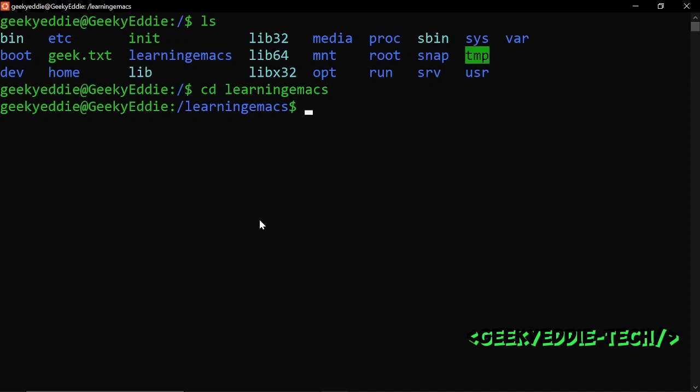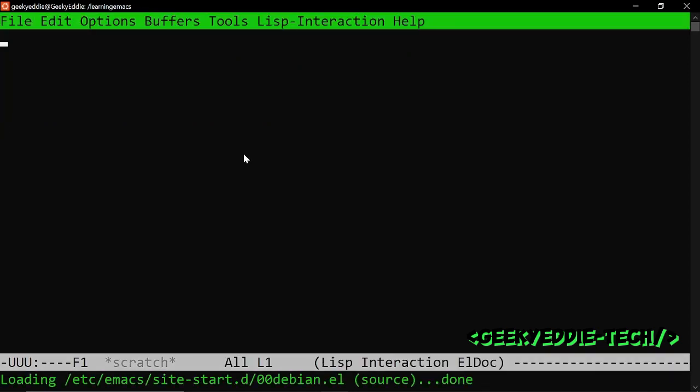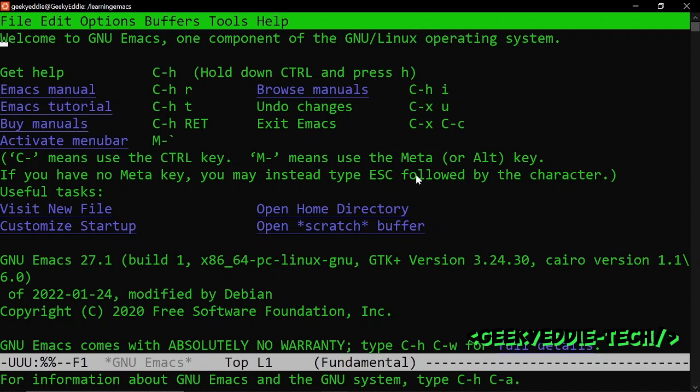How we open up Emacs is you just type Emacs and then it will open up. As you can see, this is Emacs right here. It says welcome to GNU Emacs, one component of the GNU Linux operating system. Then we have some commands here for help, to browse manuals, to undo changes, and the rest.